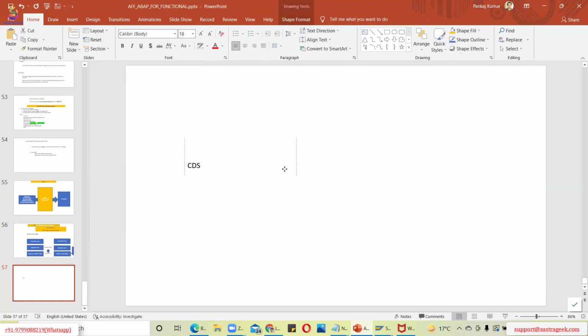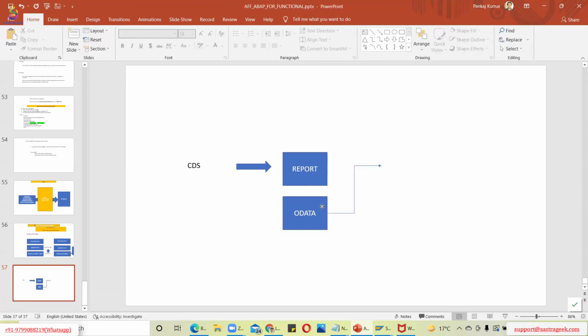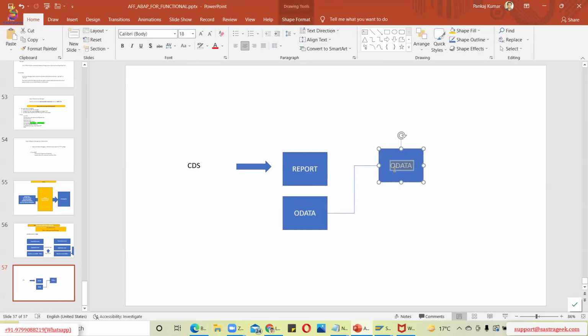If you create one CDS, you can use it in your report because this is code pushdown. You can create the OData from it. Once the OData is created, you are done. You can use it in UI5 or Fiori.